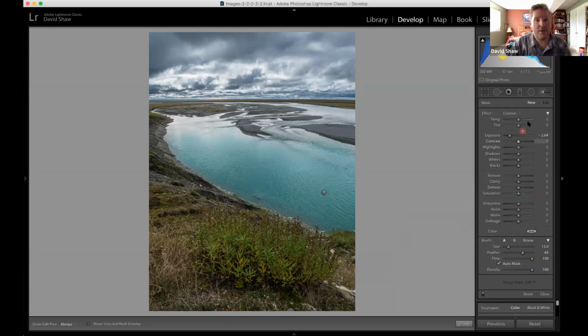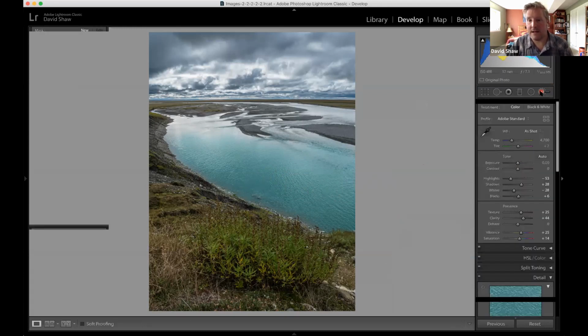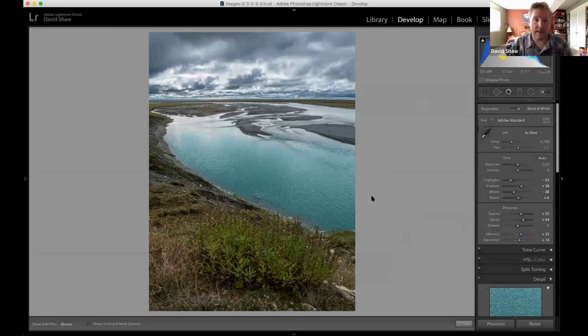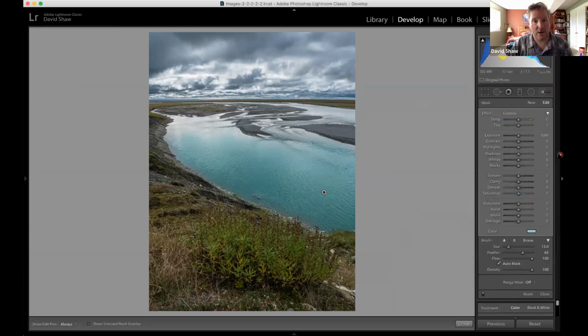Other things I might want to do with this image. I think I overdid that a little bit, but for demo purposes, it's okay. If I decided I just wanted to get rid of that, I go back up to my brush, click on the brush that I just created, and hit the delete key and it'll go away.